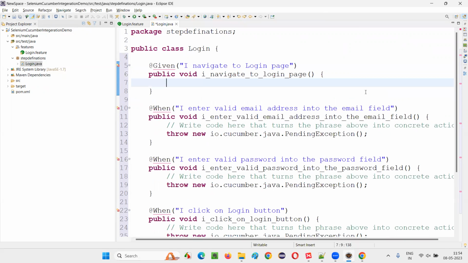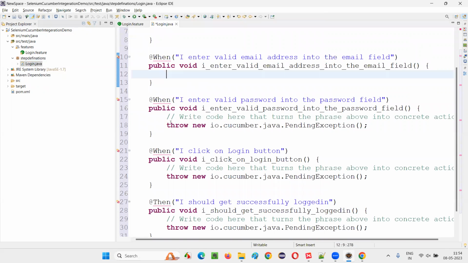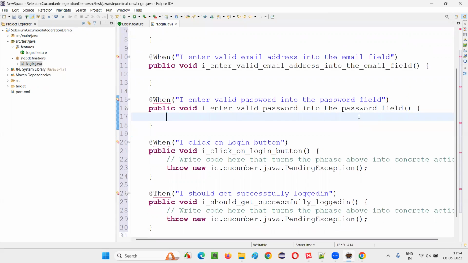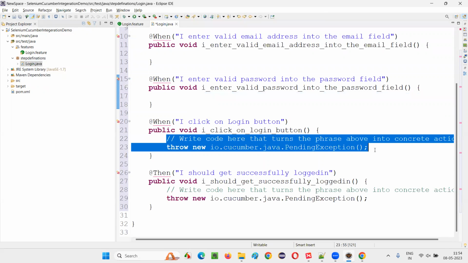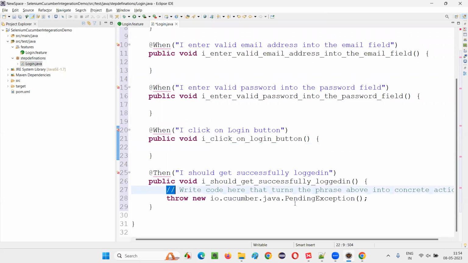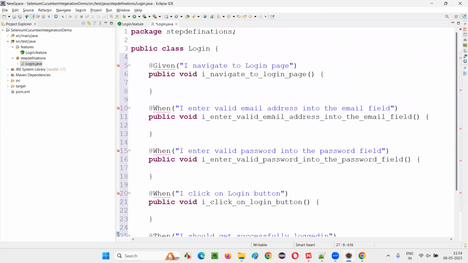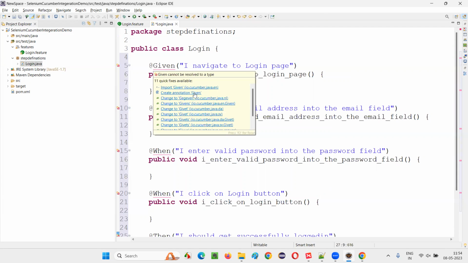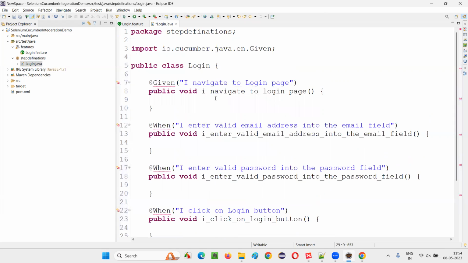Now remove all this stuff. These things are not required. Remove all this stuff. Make the step definition methods empty. Here also, remove this and make the step definition methods empty. Then import this from the Cucumber Java library.